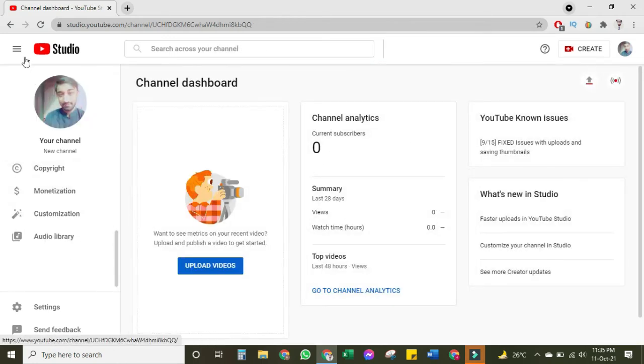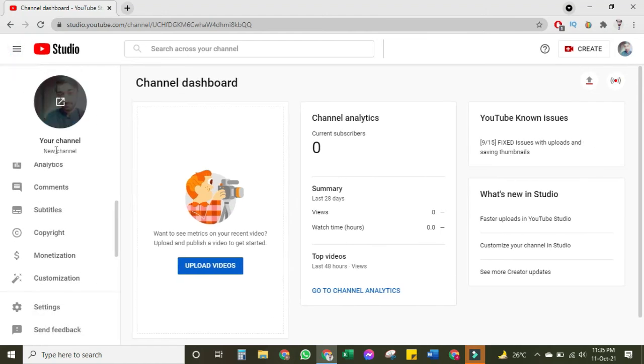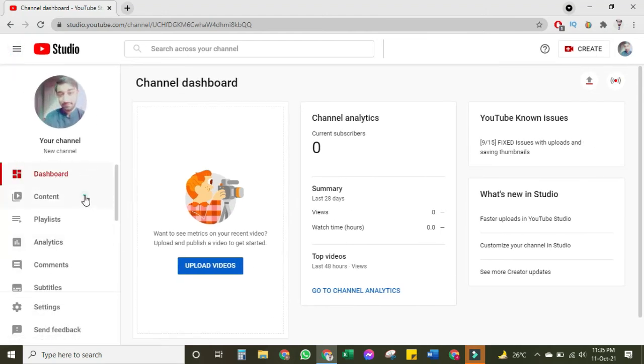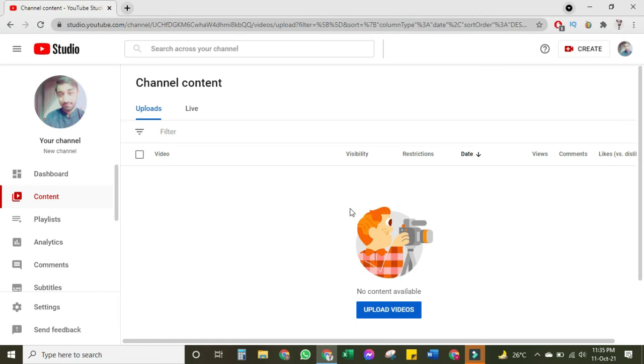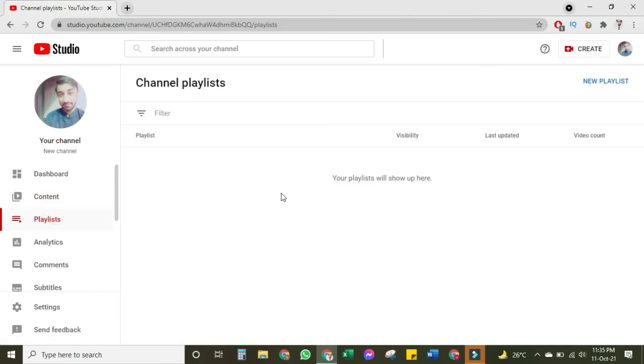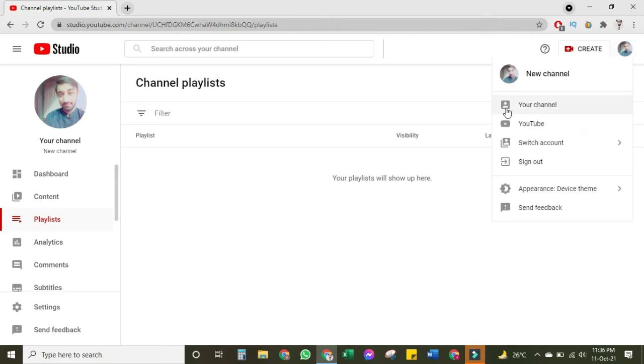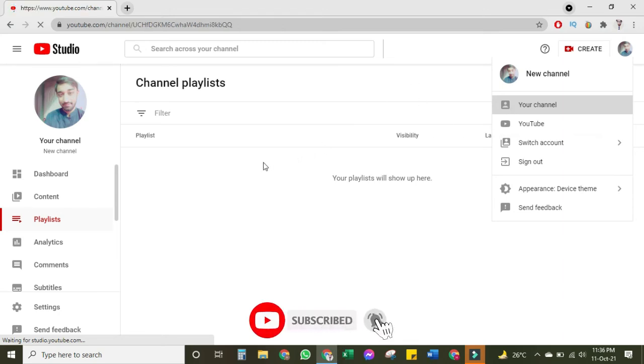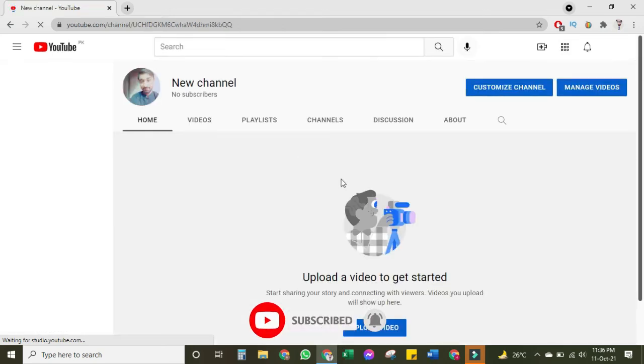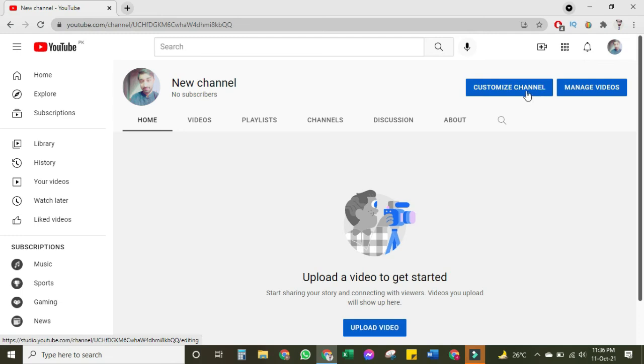Search. This is the dashboard, and if you go to content here, the playlists and your videos will be here. You can create a playlist, at least one playlist, and put every video in a playlist. Do not upload any video without a playlist. Here, customize: you can do the customization of the channel from here as well. If you click on it, you will be redirected to the YouTube Creator Studio.